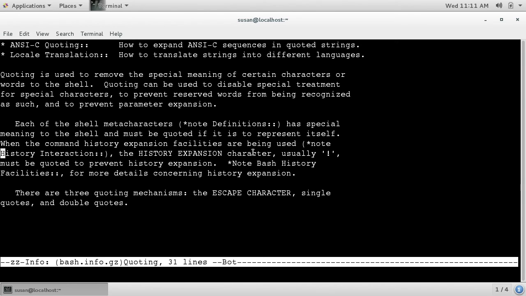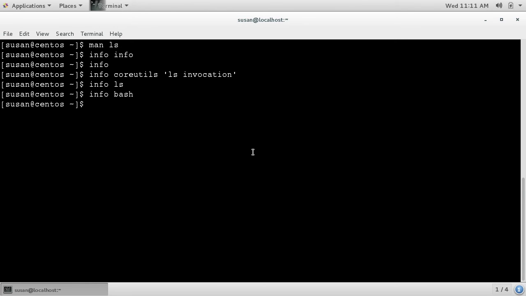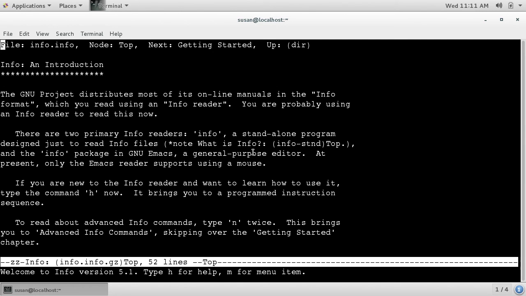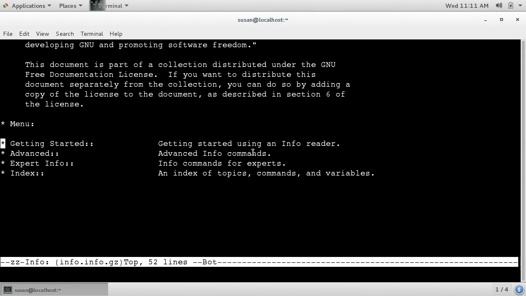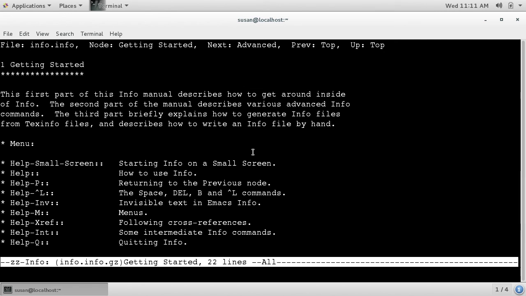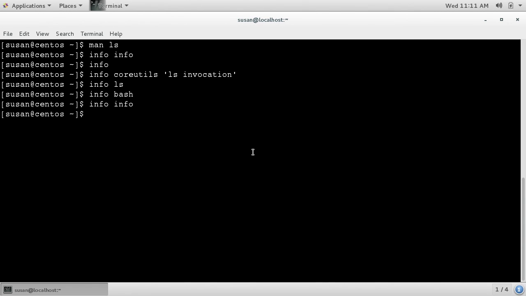So again, the basics for using the info command are to say info space and whatever command it is that you're looking for more information about, such as the info pages themselves. At the top, it will describe the hierarchy that's used within the info pages. Arrows, page up and page down, will help you browse through things, and the tab key will jump to menus or links to additional nodes within those info pages. The enter key will take you to those nodes, and the Q key will quit out of the info pages.